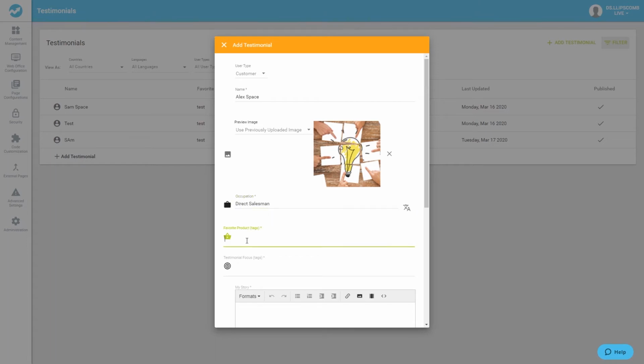In the Favorite Product Tags and Testimonial Focus Tags text fields, type any relevant tags related to a customer's or associate's favorite product and testimonial. In order for these to work, a comma needs to be added between each tag, or you can press Enter.